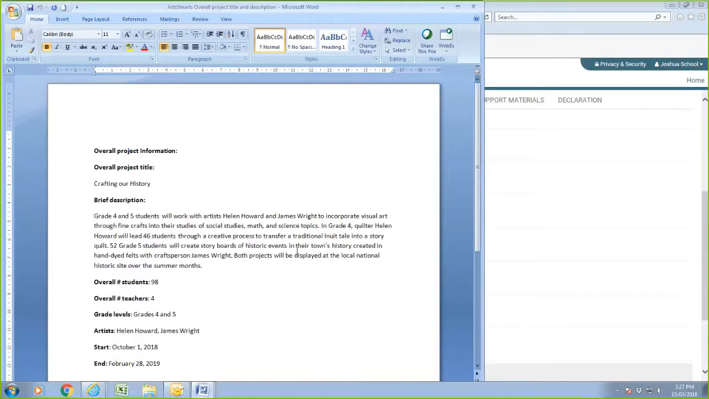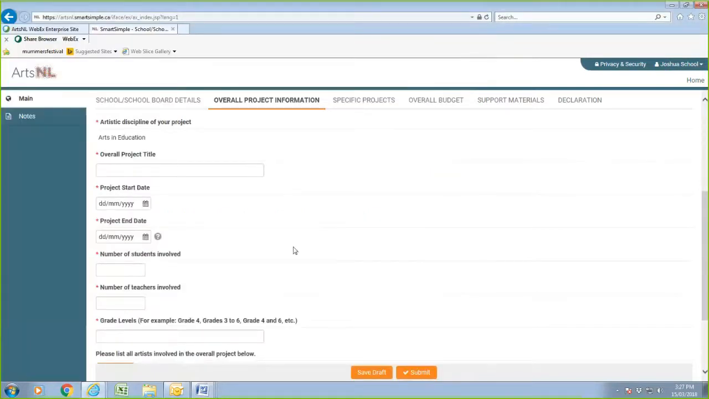So first of all, arts discipline, it's always going to say arts and education, and that's for ArtsNL's purposes. That's where these ArtsSmarts projects happen for our purposes. But when you get into the specific projects here, you'll be able to say whether your project is theater or visual arts or music, etc. So the overall project title, I do have that.